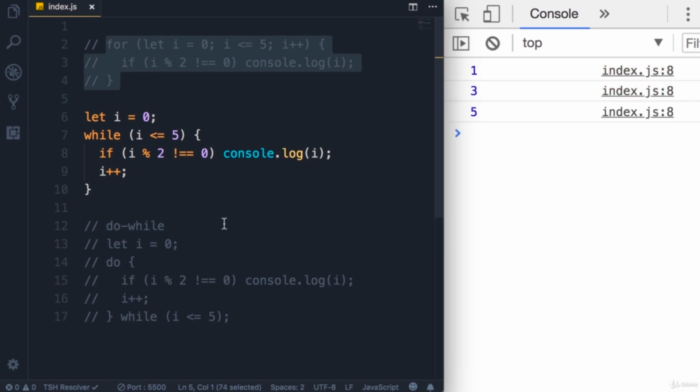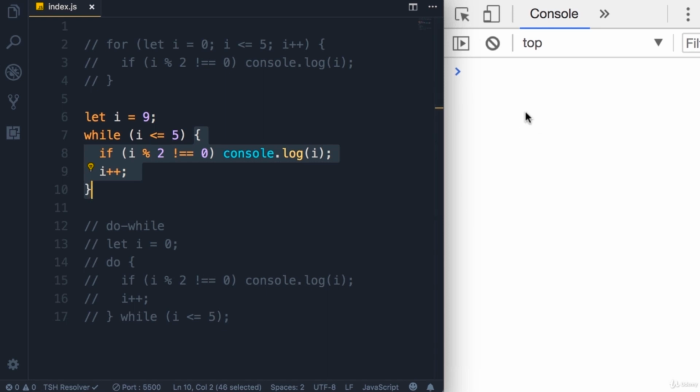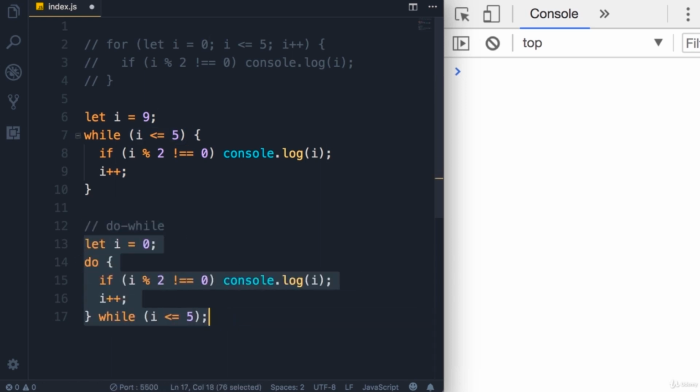Now, if we save the changes, we get 135 on the console. However, if I change i to 9, we're not going to see anything. Because the first time we try to execute this while loop, this condition evaluates to false. So these statements are never executed. So save the changes. Look, there's nothing in the console. So in while loops, this condition is evaluated ahead of time at the beginning of every iteration. In contrast, in do-while loops, this condition is evaluated at the end.